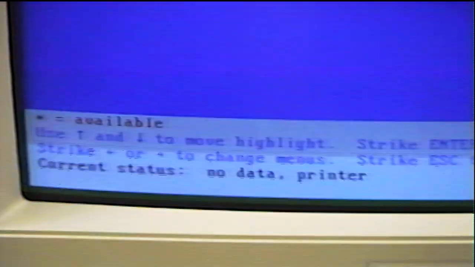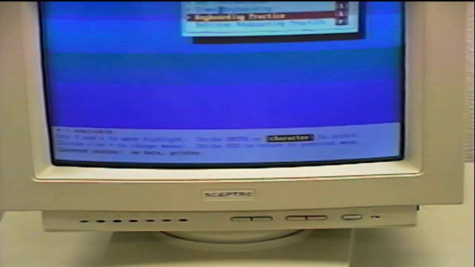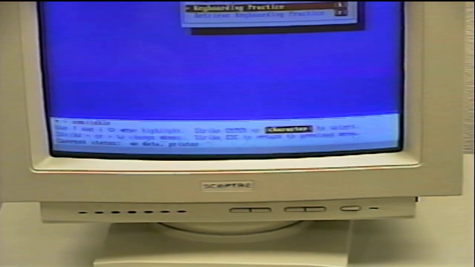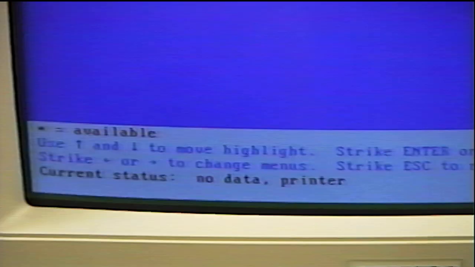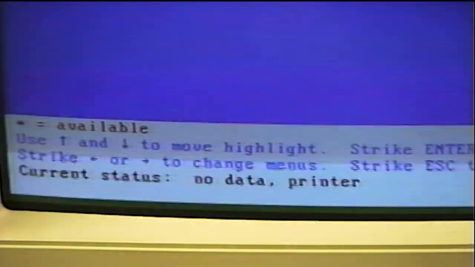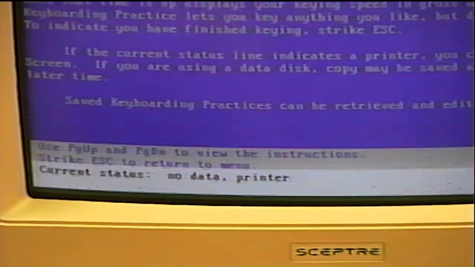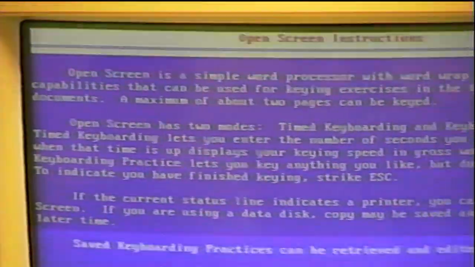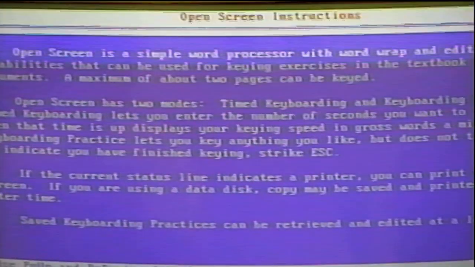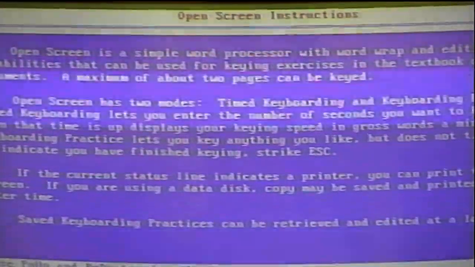Let me hit escape again. I've done time keyboarding. Those asterisks there tell you what items are available. You're going to see what the instructions tell you. It says open screen is a simple word processor with word wrap and editing capabilities that can be used for keying exercises in textbook or other documents. A maximum of about 2 pages can be keyed. Open screen has 2 modes, time keyboarding and keyboarding practice.